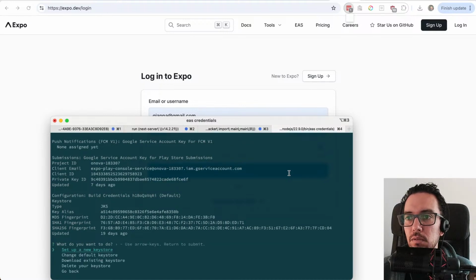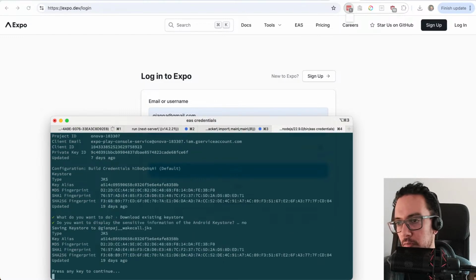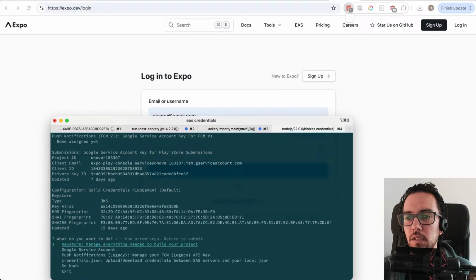What you want to do, get the Google one, set up a new key store, download existing one. Do you want to display sensitive information? No, because I'm screen sharing. I don't need to download it again. Quit. There's push notifications. Oh yeah, see these credentials for uploading things to EAS as well.